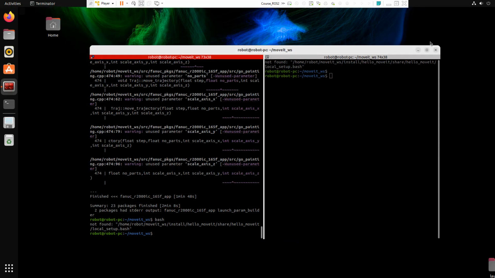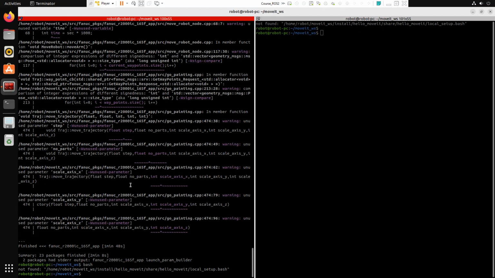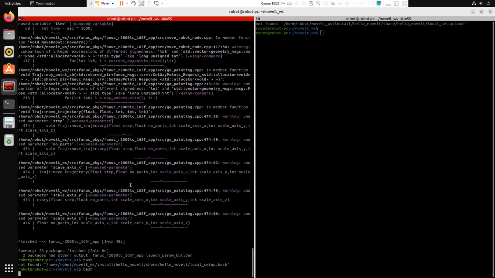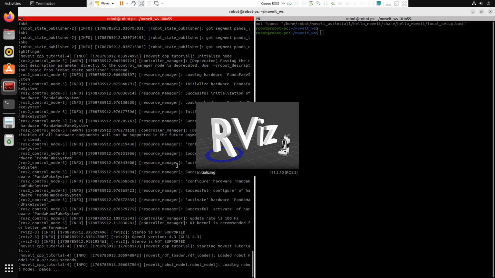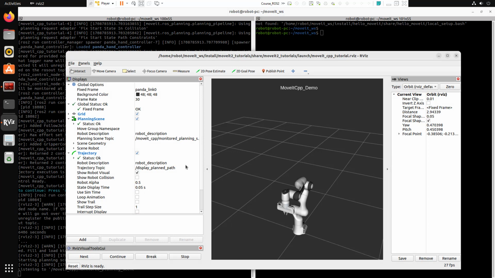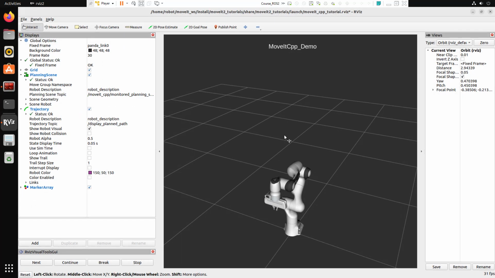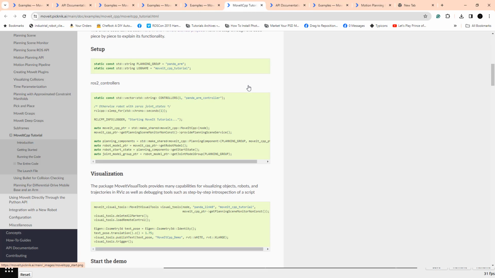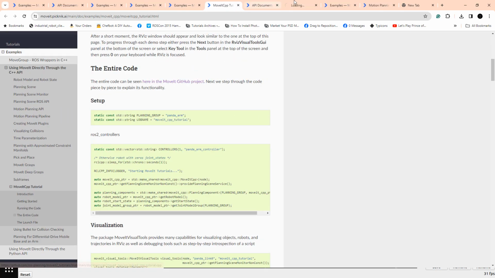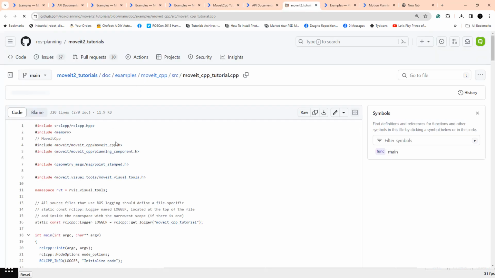If you simply run it, one second. This is a demo for MoveIt CPP, which is the new C++ interface. So here what is happening is that there is a node running in the background. The node is already mentioned here. Okay, this is the project that we are working on. This is the source code.